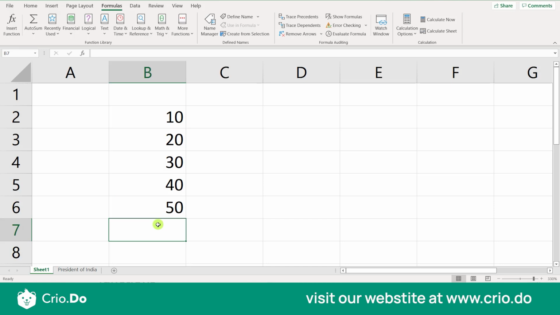I want the result in this cell, this is my B7. So I'll write equals to, and I'll write here SUM. Now you need to pass the values, 10, 20, 30, 40, 50. So what I can do is click on this. Once I click that, you can see, without doing any kind of changes, this is showing here B2.